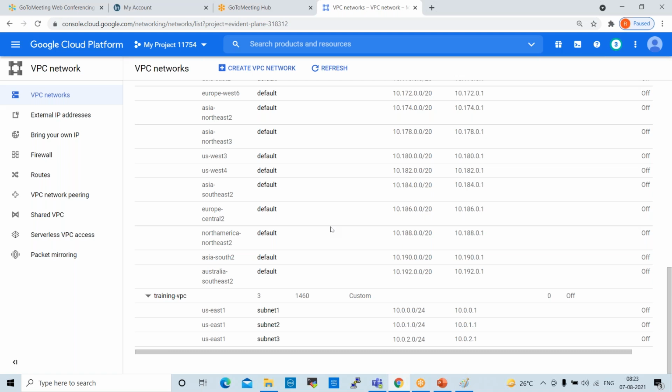Yeah. So our VPC is ready with subnets, right? Now I want to create one VM on subnet 1. So just a minute, please. Just 1 minute.